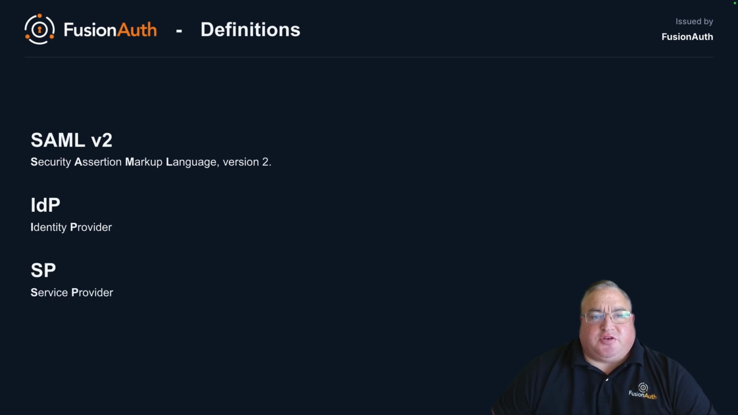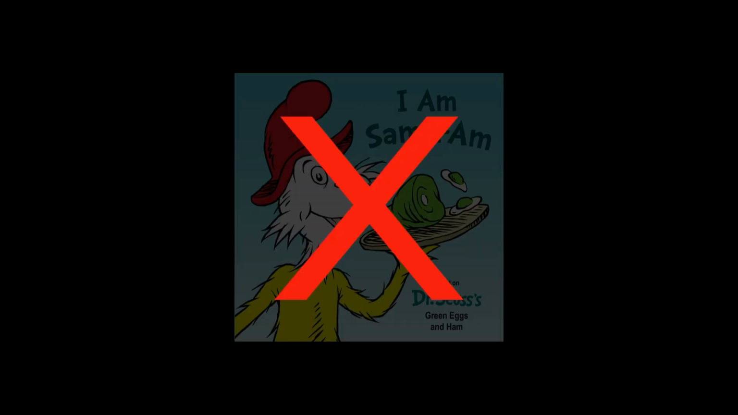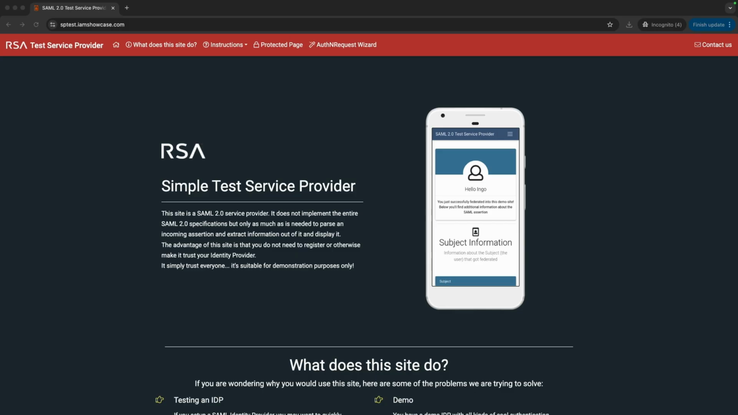SP is an acronym for Service Provider. Think of this as any application or service your user wants to access. The SP delegates identity ownership to the IDP. In this tutorial, IAM Showcase is the SP. When we talk about IAM Showcase, it's more Identity and Access Management Showcase. As you can see here, it's a simple test service provider.